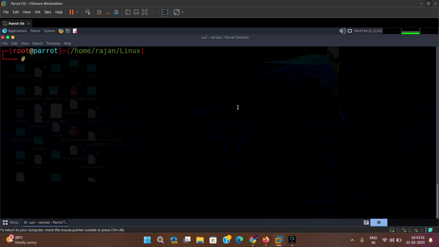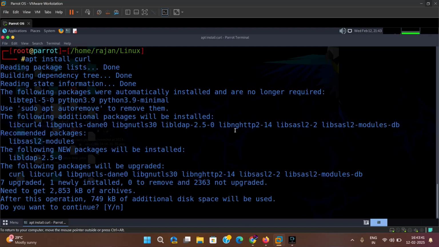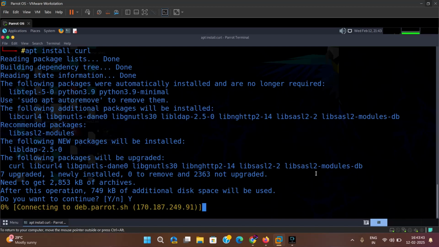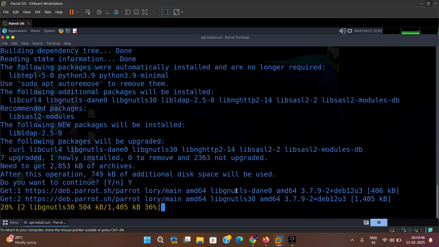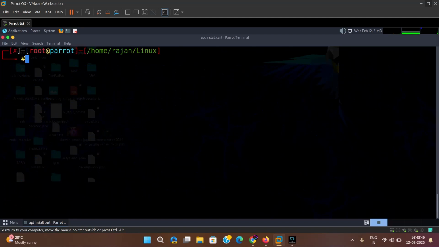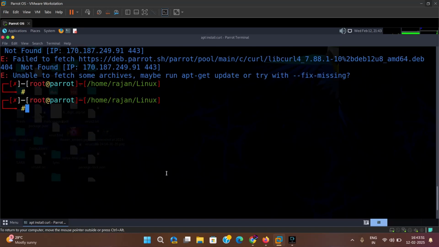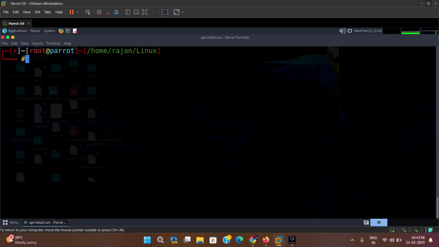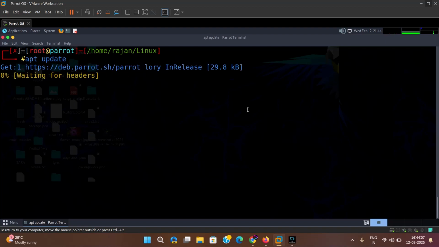To update curl, you can type apt install curl, hit enter and hit yes, and it will update your curl, and then you will get a fresh new version of curl. I need to update my terminal as my system is very outdated. So make sure to run apt update before you install something like curl or any other packages. You need to update your package lists, basically.